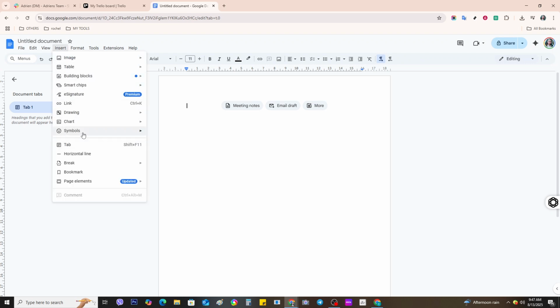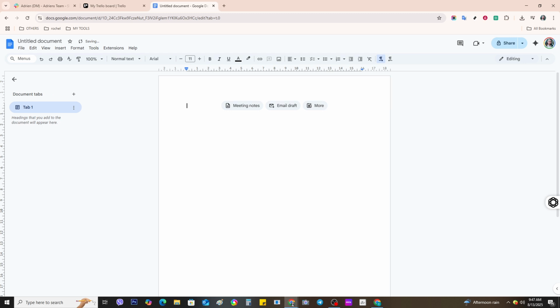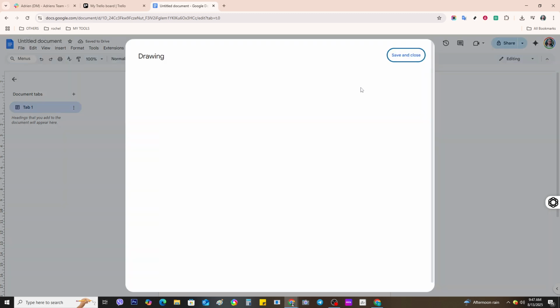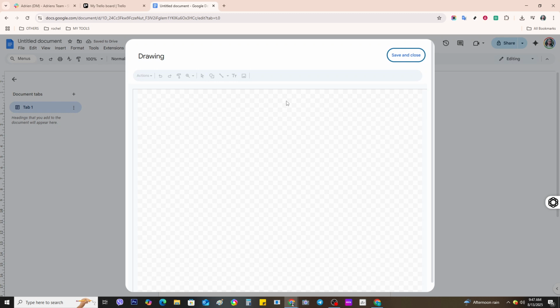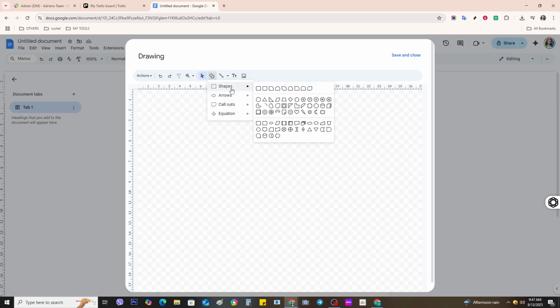Next, we'll add a drawing canvas. To do this, click on the Insert menu at the top of the page. Then, select Drawing and click on Plus New. This opens Google's Drawing tool, which is a powerful component for building your graphic organizer.